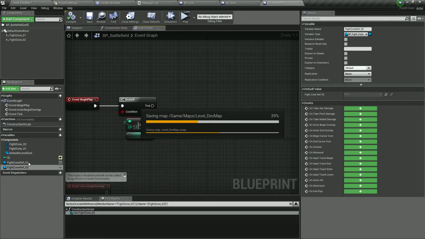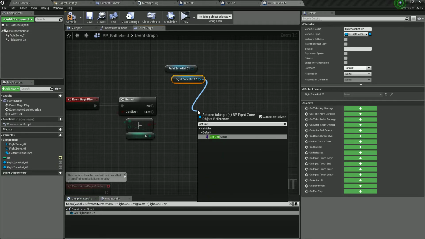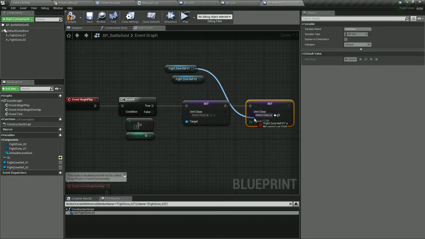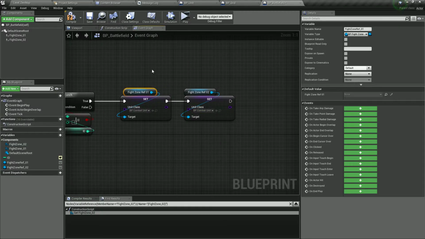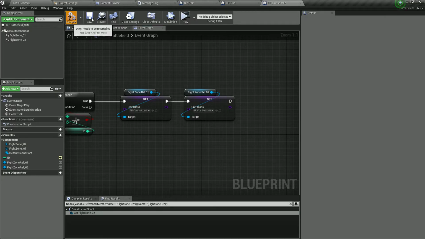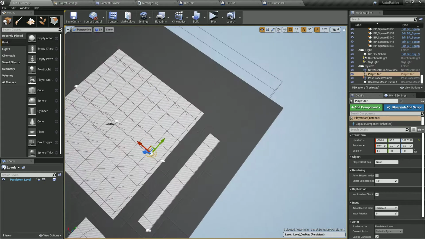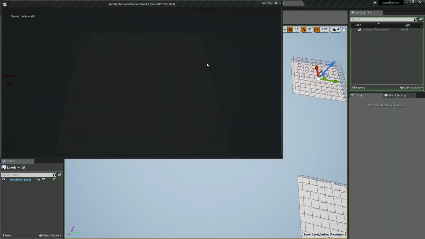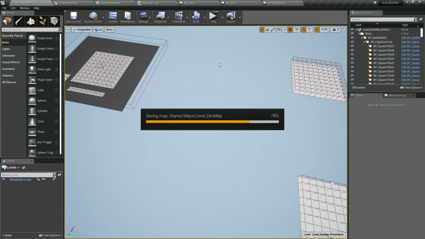So if we don't have a local ID, we're going to grab our fight zone and we're going to change their unit class of 1 and 2. And what class do we want to use? We want to use combat units. And we're going to move our player start there. In here, hitting play. We don't have any units there, so that's not supposed to. We're supposed to have units there.